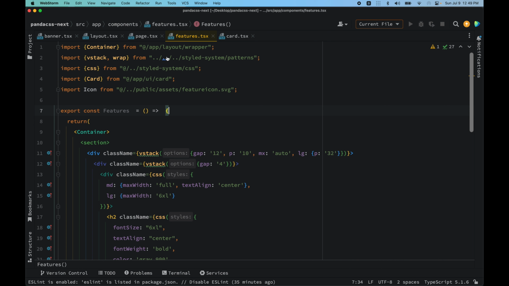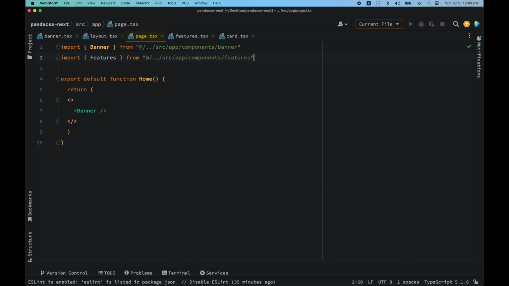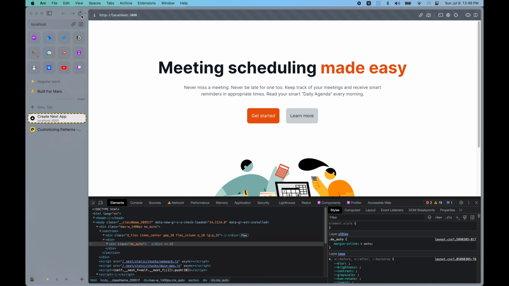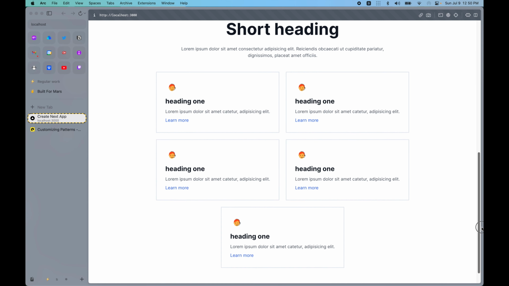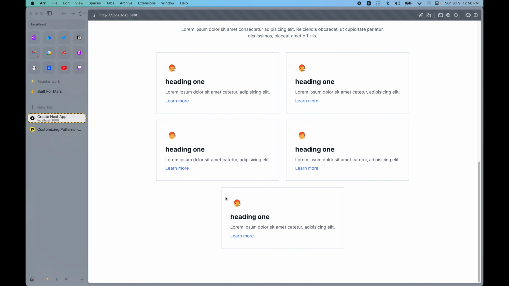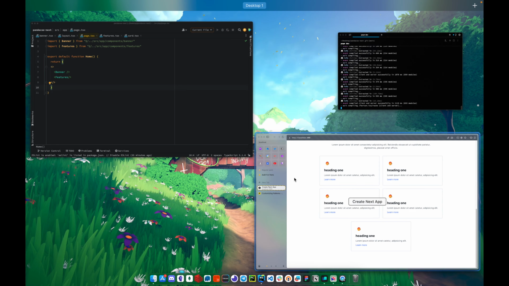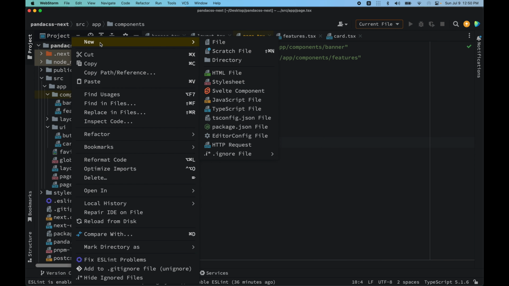Let's go ahead and save this one out. Also card.tsx, and inside of our page.tsx we want to import our card. Let's go ahead and import features, and also we will add features down here. After that's done, let's go ahead and save it and take a look at the browser. And these are some cards that we created with Panda CSS, and these can be customized. You can pass in any of the props inside these cards. So this is great. So let's go ahead and go to our project and also create another component and call it testimonial.